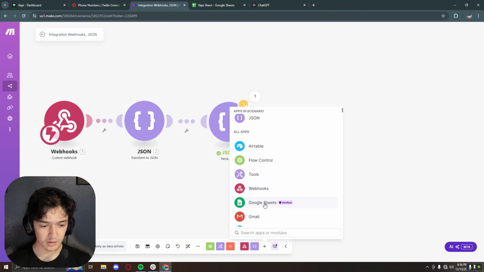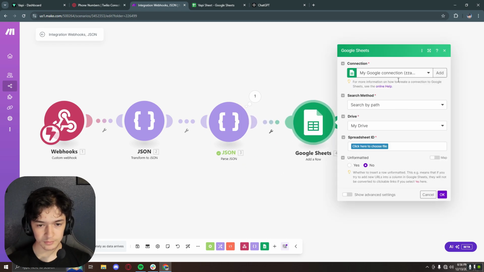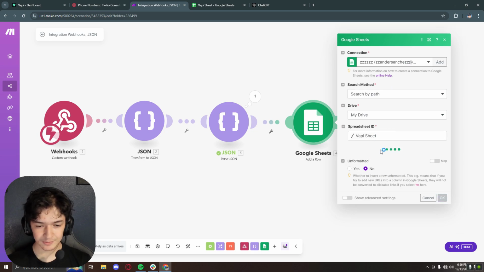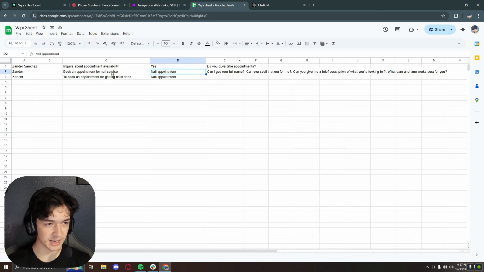Now I'll get a Google Sheets and add row. Connect this to your Google Sheets and then search method. I'll just do search by path, my drive. Do my Vapi sheet. She named it sheet 1. And then there's already some test data in here.